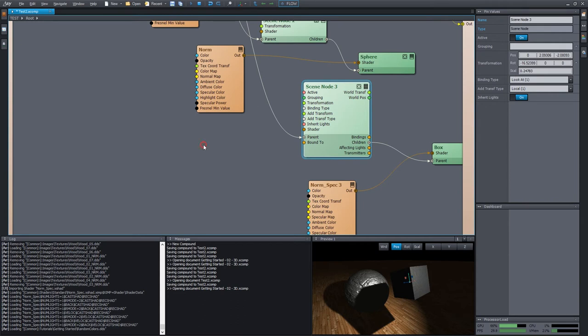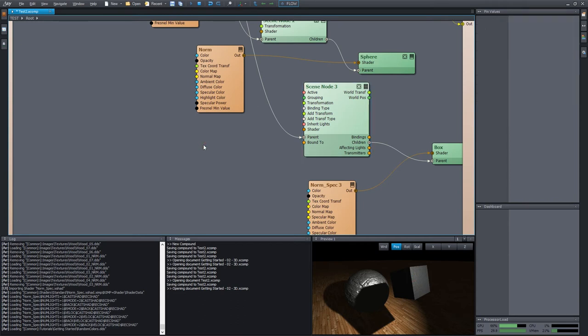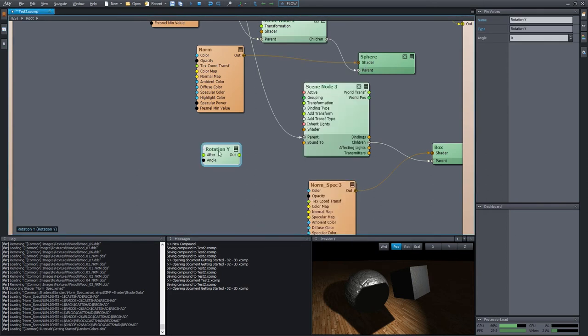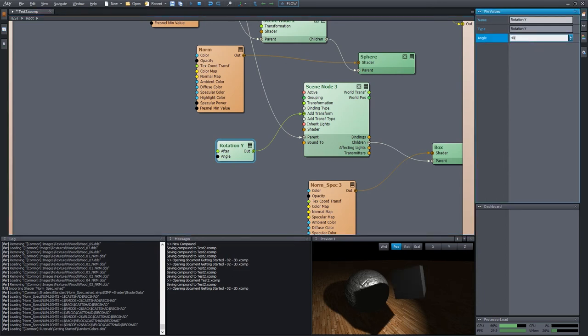Transformations can be assembled through many different modules. Here we are going to use a simple one, which is providing us with a rotation around the y-axis. We are going to connect a rotation y module to the add transform pin. We see that we only have one parameter called angle. This is the angle of the rotation. If I adjust this, I get a rotating movement on the cube.